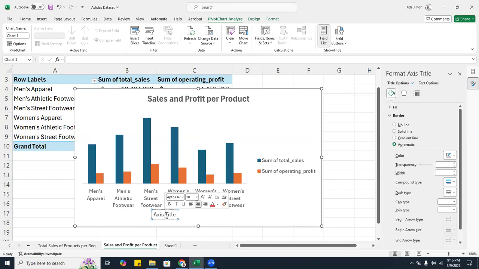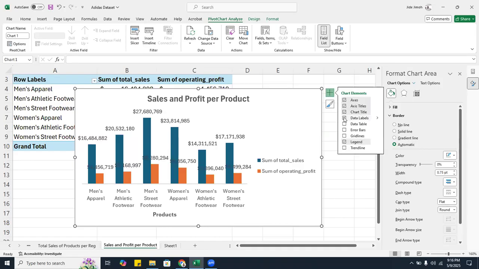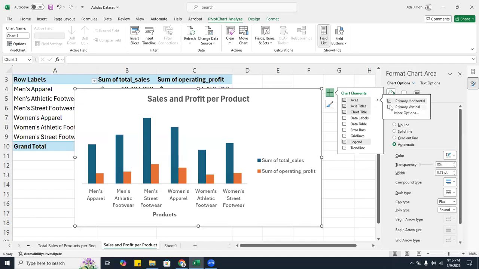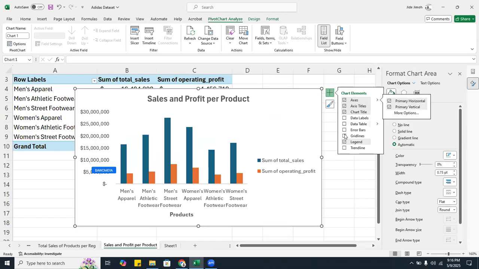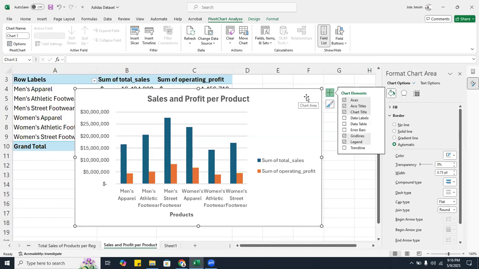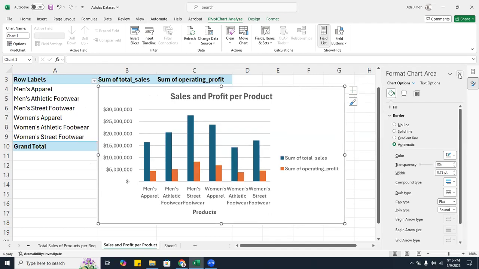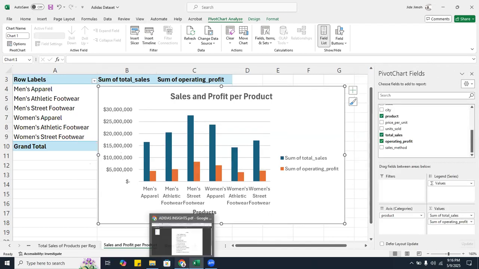So let me name this axis as products. So I think last thing, let's see how data labels will look like here. The data labels look a bit jumbled. So I'm just going to bring back my other axis and then my grid lines also. All right. So I think this chart is good to go. So let's move on.